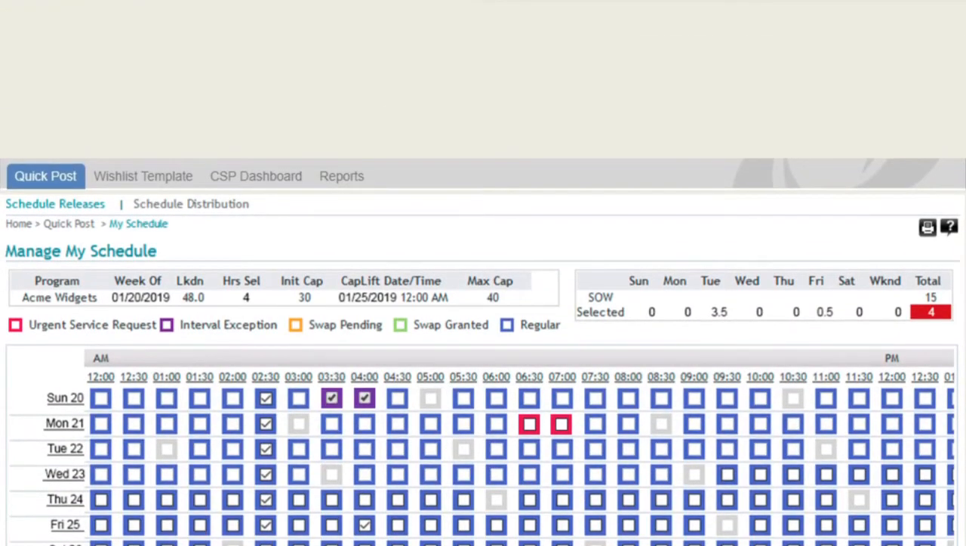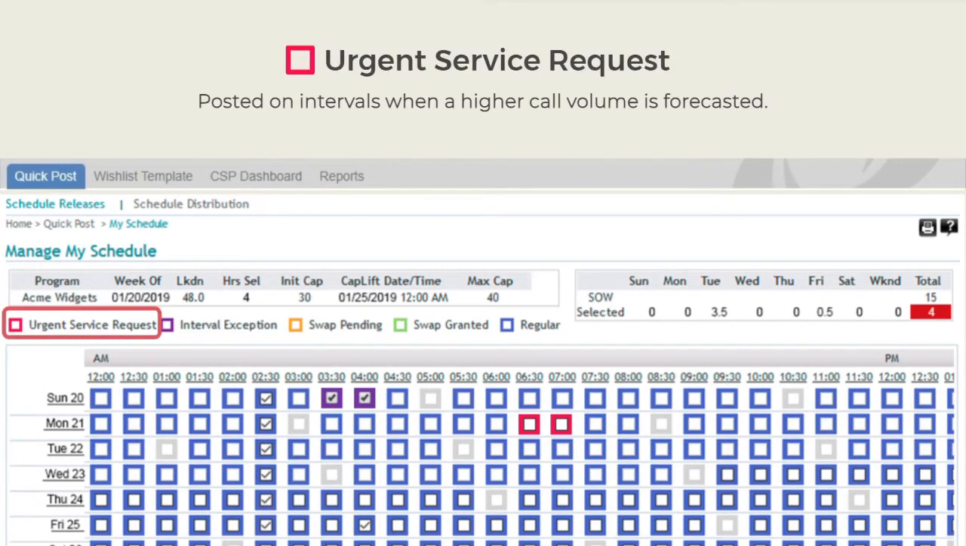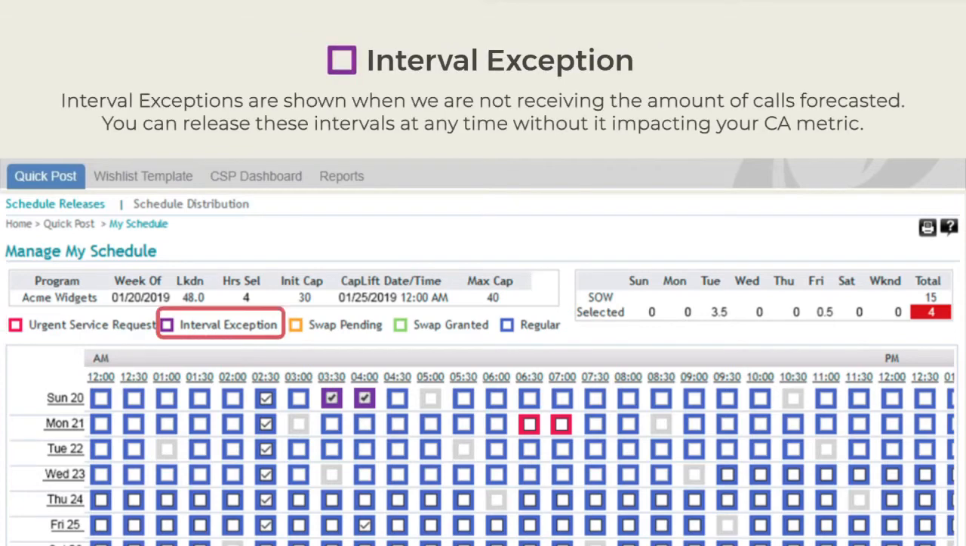Now let's take a look at the scheduling screen. The urgent service request is posted on intervals when a higher call volume is forecasted. Interval exceptions are shown when we are not receiving the amount of calls forecasted. You can release these intervals at any time without it impacting your commitment adherence metric.